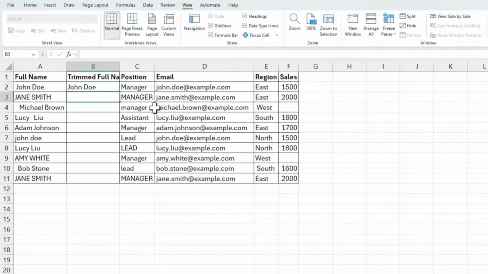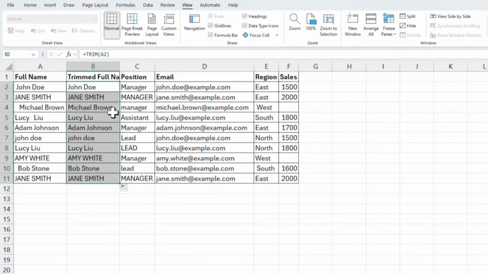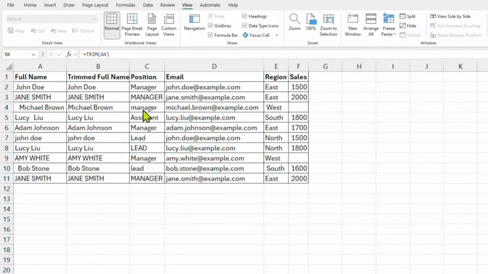Now double-click the plus sign to copy the formula in all the cells in column B to clean the data instantly. This is especially useful when sorting or using VLOOKUP, as extra spaces can throw off your results. Now this Trimmed Full Name column has the full name, but if you look closely, they are formula results. We need to convert this formula to value. This is really useful.